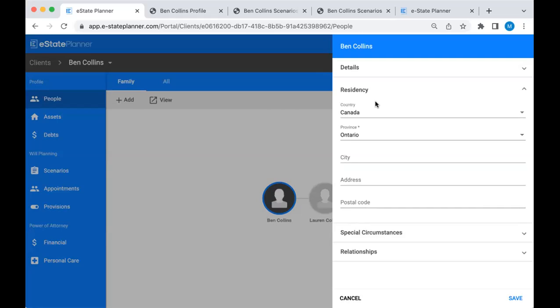Then residency is important because province specifically, however you set the province here, is how the system's going to know to generate the probate tax on the assets tab. But it's also how the system's going to know which precedent to generate. So if you're from Nova Scotia, BC, or Alberta, you're going to want to make sure that province is changed to the correct province to make sure your correct precedents are generated.